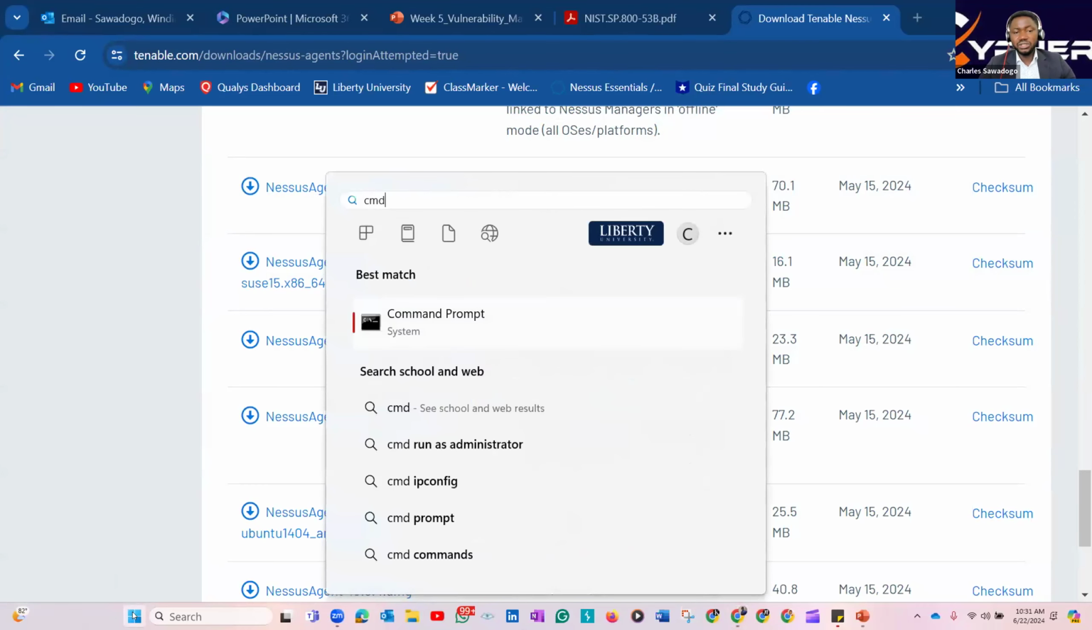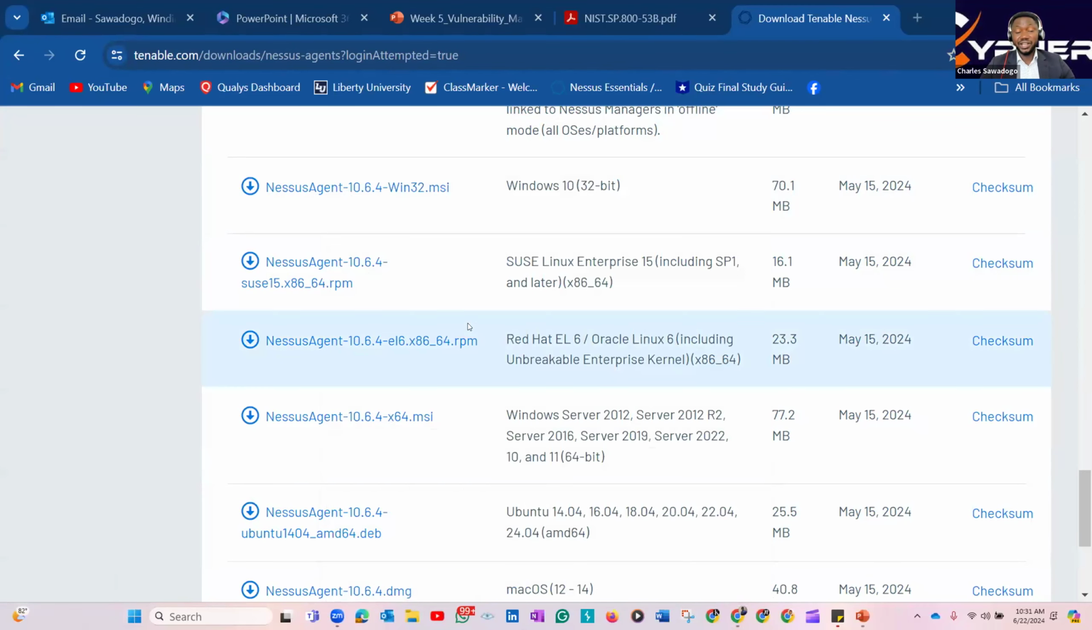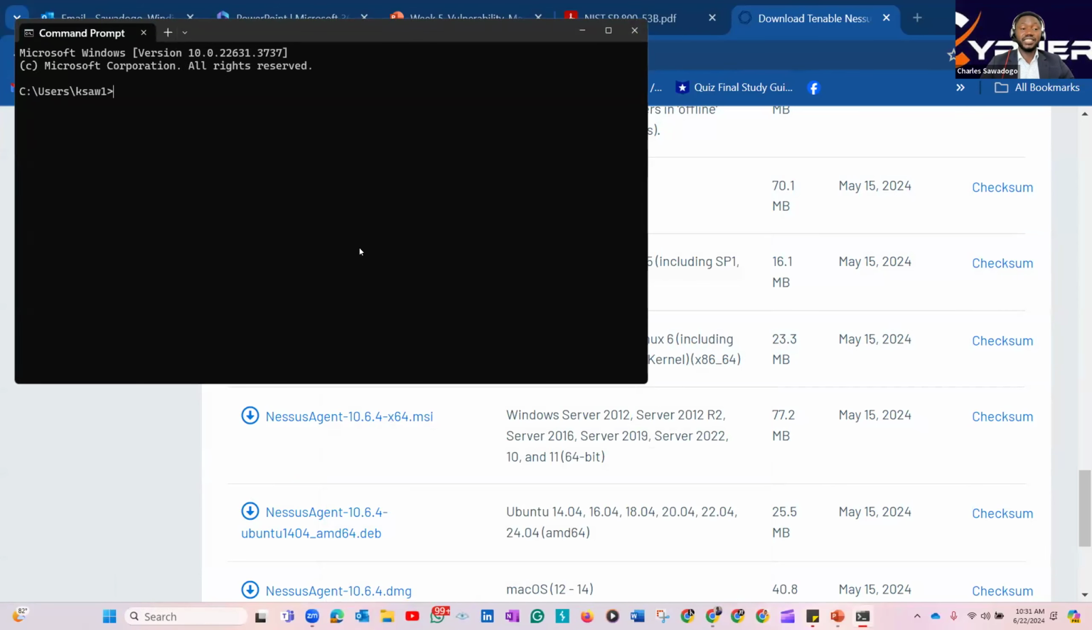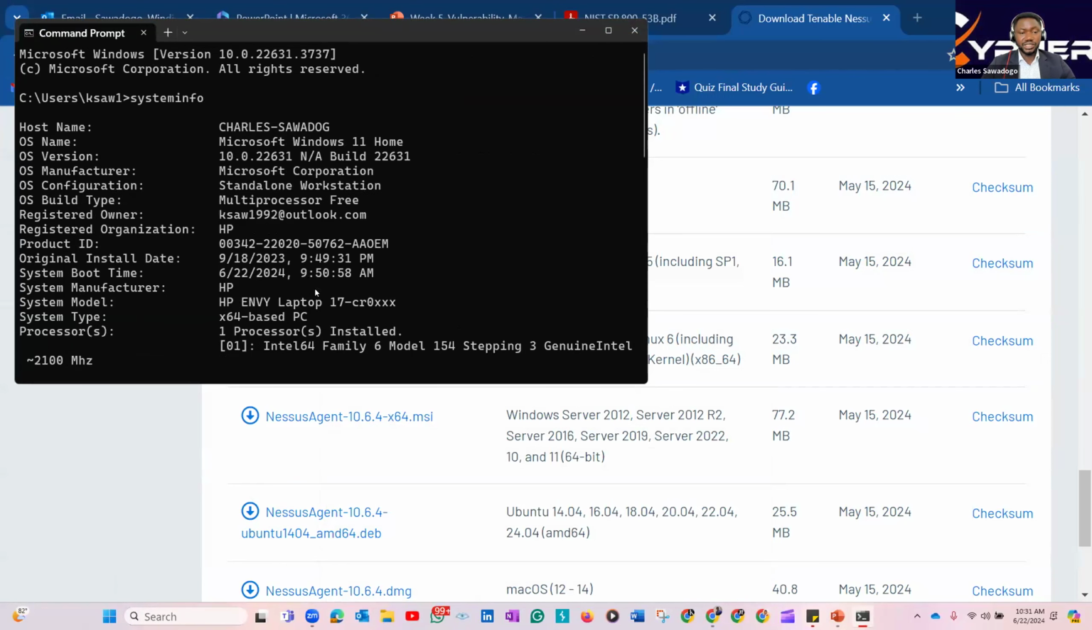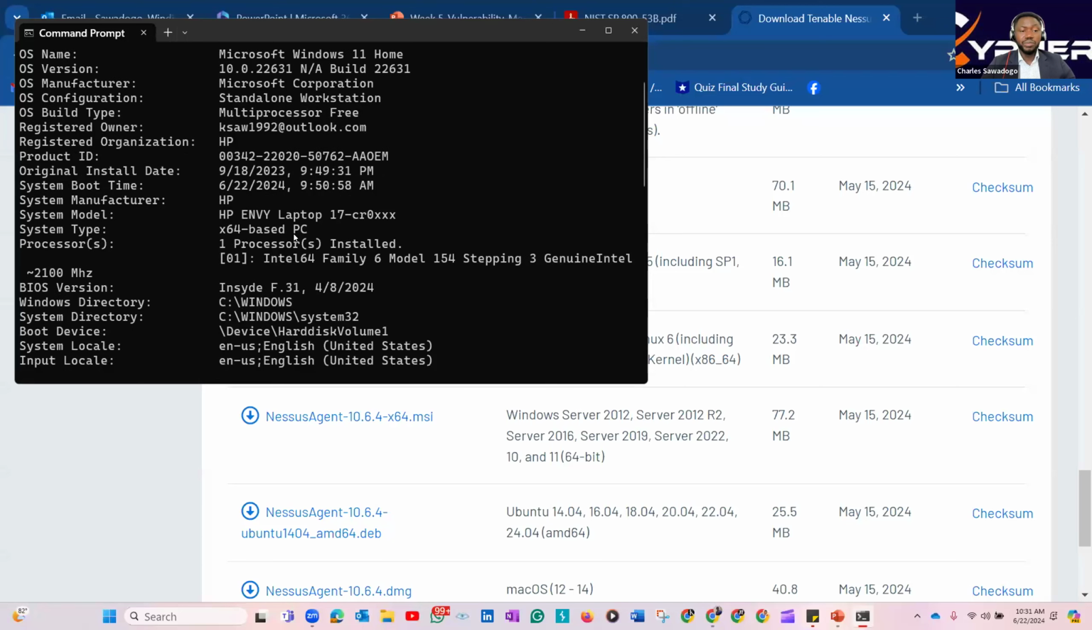Type systeminfo in the command prompt. Here, I'm opening it right now. You're going to see it. And type systeminfo here. Thank you, Wendy. Yeah. So type systeminfo, and it is going to load your computer information. All right. Now, you should be able to see that. Go to system type, and you should be able to see if you are using a 64-based PC or a 32-based PC. All right. So you can see that I'm using a 64-based PC.